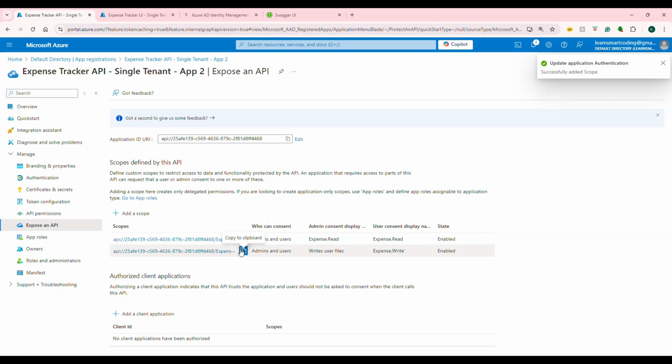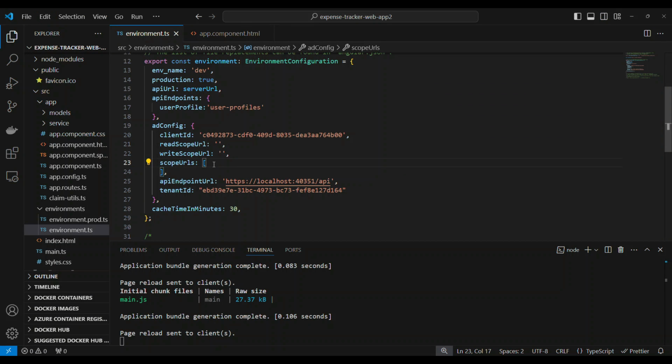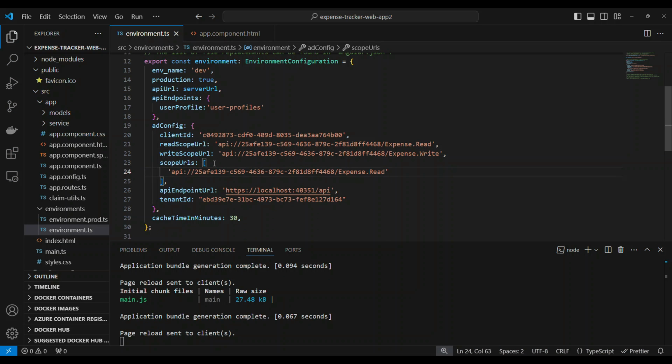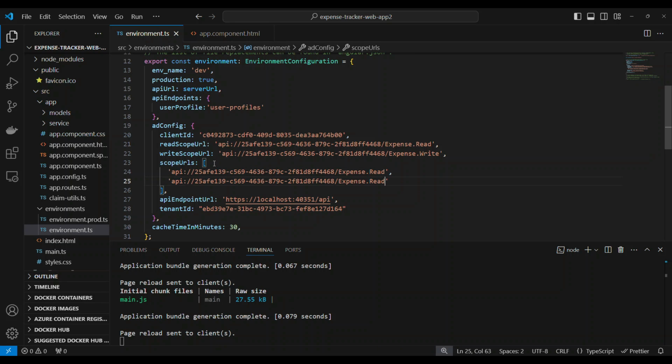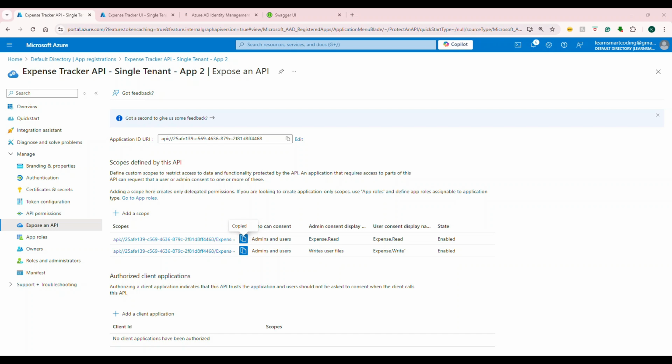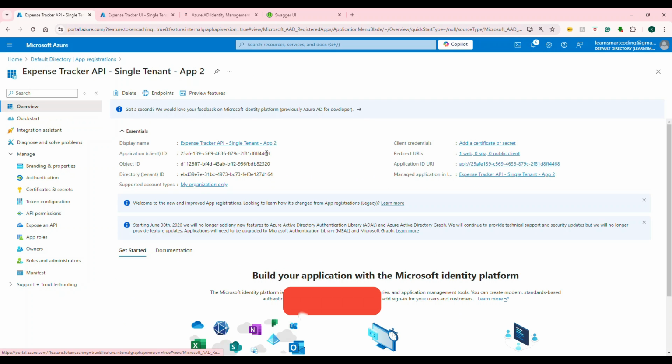Now let's copy these two scopes, go to the Angular application and paste them in the read scope and write scope respectively. I'm going to change this as right, because it's the application URI, right, slash the scope name. This is very important. If this changes, nothing will work. So whatever you create, copy that and put it into the Angular application. Done.